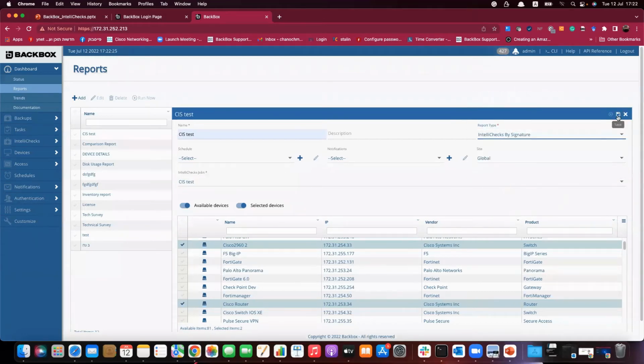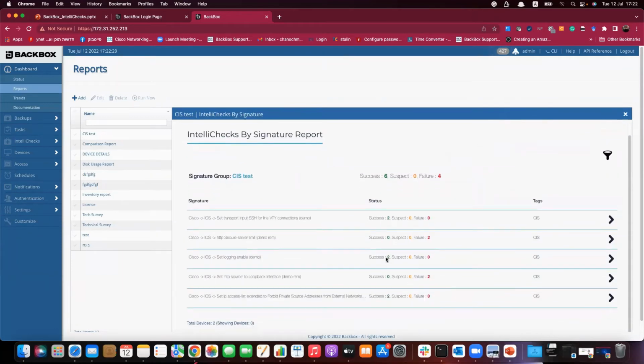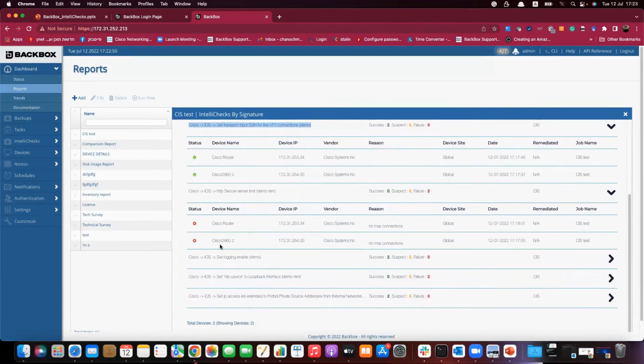IntelliCheck by signature. So in this type of report, it's basically the same, but here, instead of grouping it by devices, I group it by signatures. So I want to see this specific signature for all the devices that it was running for. If I go here and look at this, I'll see that it was running on 2 devices, and the results on the devices.